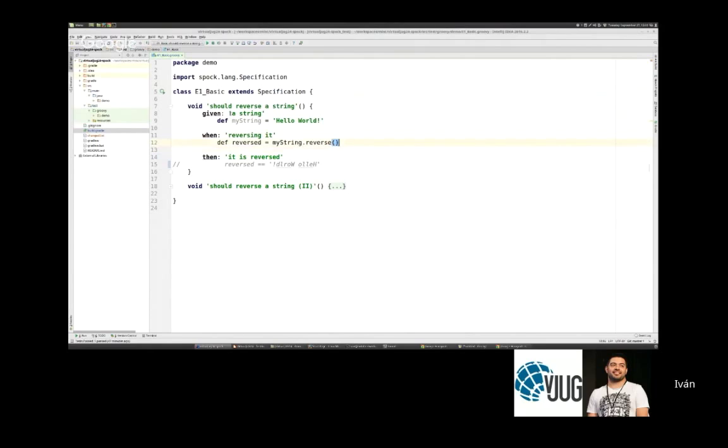I want to test what will happen when I reverse the string. And in the then block, I have my assertions. So everything here in the then block are asserts, so I don't need to write assert here. It's implicit. And as you can see, it's very simple in this case.